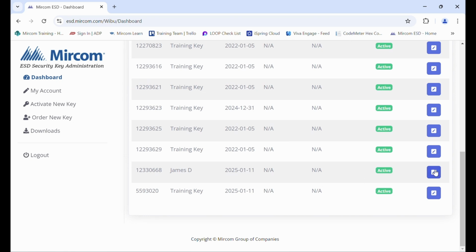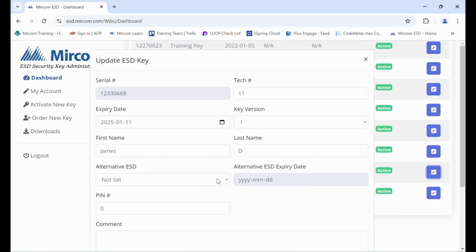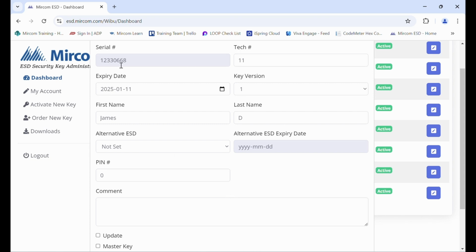You can select the action button on, say, one of the keys in order to bring up the information on said key. The serial number cannot be changed, and the technician number is added in sequentially as you add more keys to your account. The expiry date is when the key will stop working. This can be any date up to the date your account expires. This allows you to have shortened expiry on a key for your own administrative purposes.